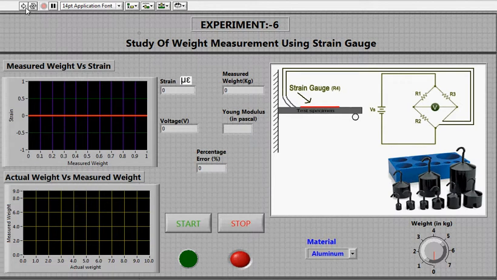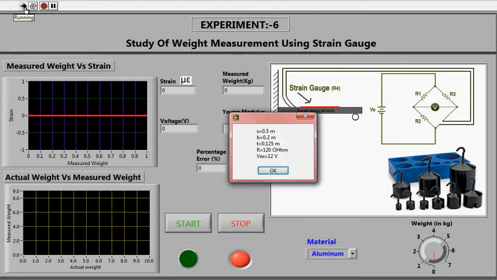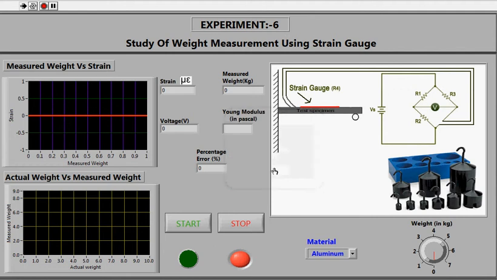As I have told you earlier also, this run button is used for making your experiment go into run mode. Now as I click this run button, I'm ready to perform my experiment. You see that a pop-up menu comes in front of you showing the specifications of this experiment, that we are using V external, that is a voltage source, Vs, as 12 volt, and these are the other specifications. Now click OK and start this experiment through the start button.